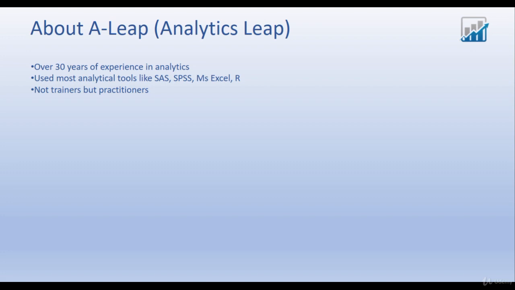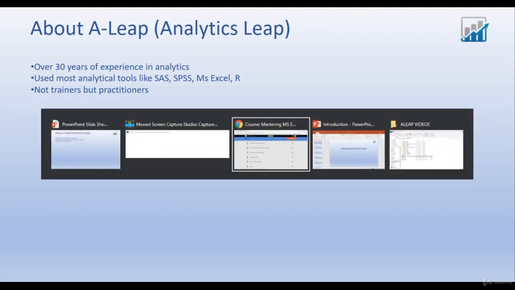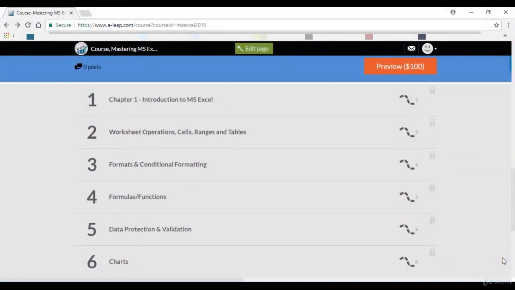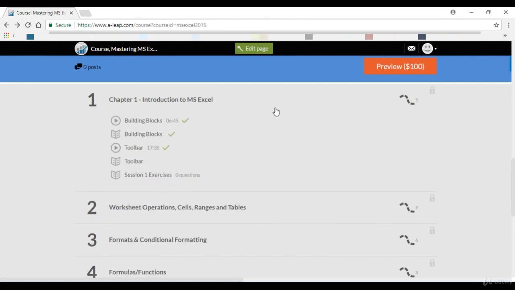Now with the introductions done, I will move on to the course content. We've split the course into 10 modules. I will show you how the different modules look like. In the first module, we will be discussing some of the basics of Excel, like what are cells, what are columns, what are rows, what is a worksheet. We will then move on to discuss a toolbar.